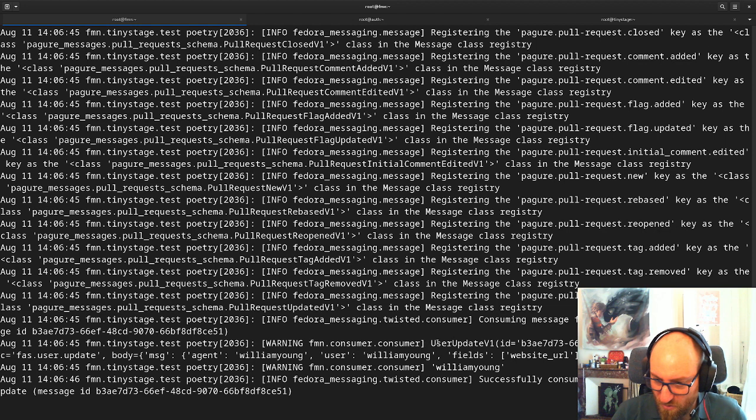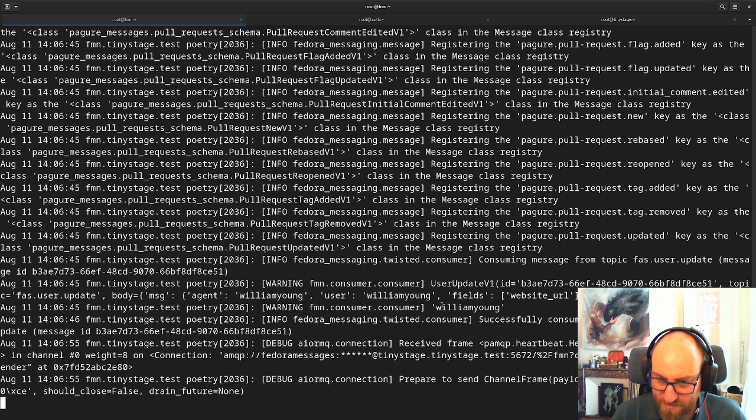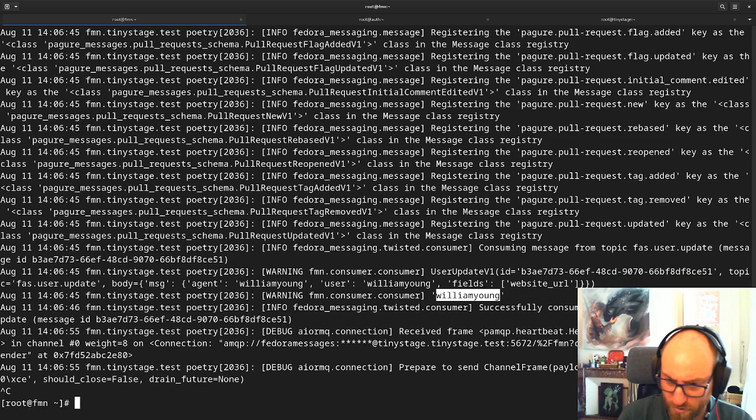Okay, so now I see my ticket here. I see that William Young is the agent name. That is good. That's actually perfect. And it's consumed it. Okay, well, that's nice, but I wanted to know if I'm tracked or not. Did I get that information? I don't see it. Weird.